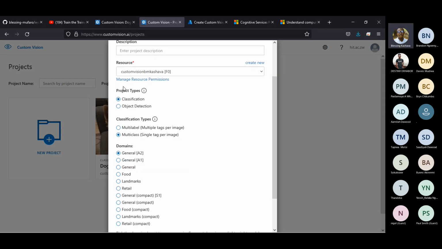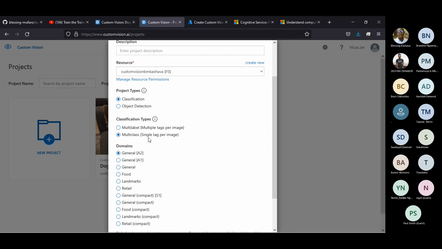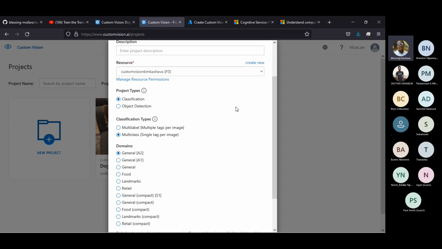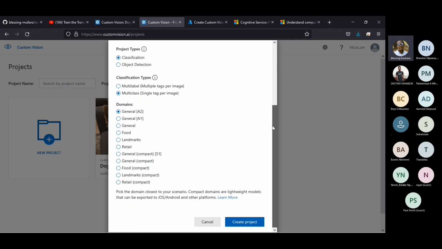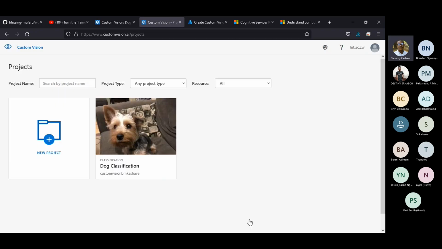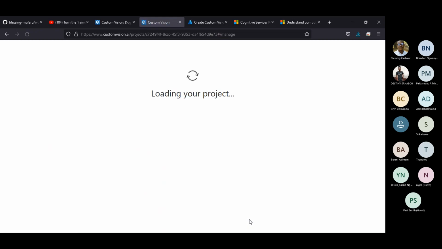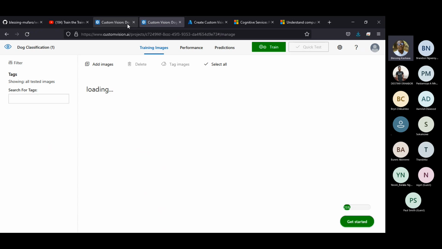Choose the project type. We're doing classification. Classification type is multi-class because you're only tagging. We're giving one tag for one image. So leave everything else on default and create project. It's going to take a bit of time.